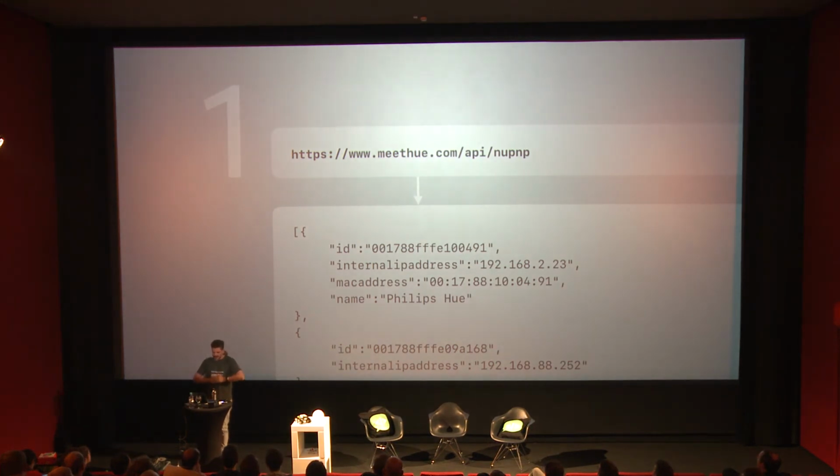There's an API for that. Philips provides an API. You can just request all the Philips Hue devices on your network. It looks at the external IP address of your phone and then compares that to the external IP addresses of the hubs. And when they are the same, you're probably on the same local network.